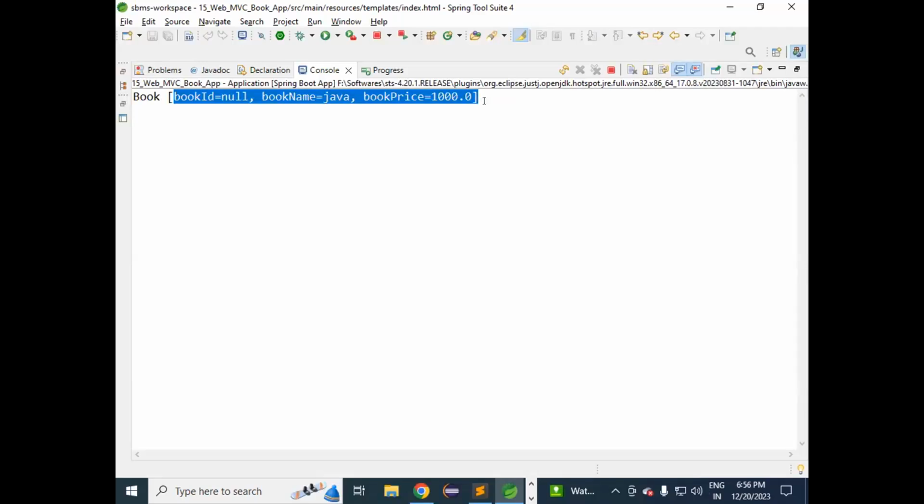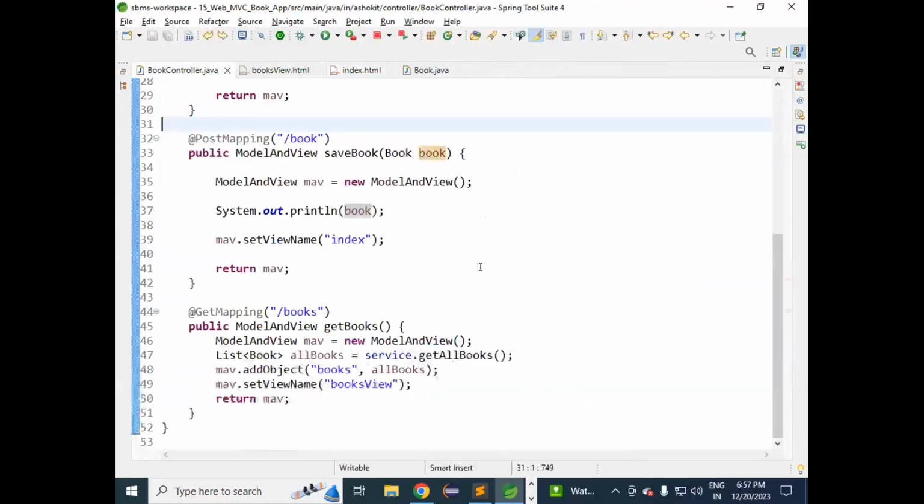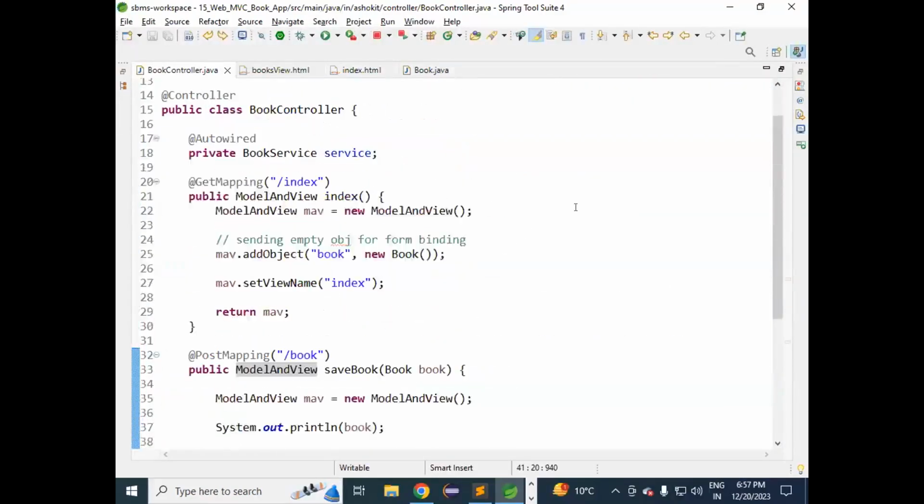We are not entering ID. We are entering name and price. Am I writing request.getParameter to capture the data? No. The data is coming to the controller in the form of an object. So who is getting the data from the form and storing it into your object? The dispatcher servlet.